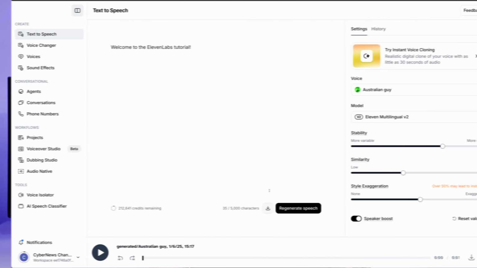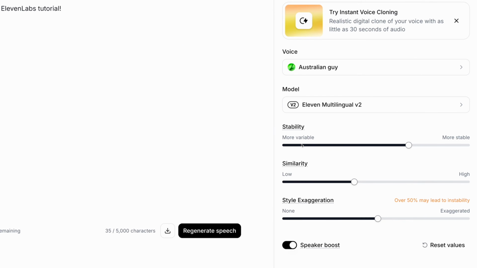Take a moment to play with the audio and appreciate its quality. Notice how lifelike and expressive it sounds? It's like a professional voice actor recorded it. If you're happy with the output, great, but what if you want to tweak it a bit? That's where customization comes in.